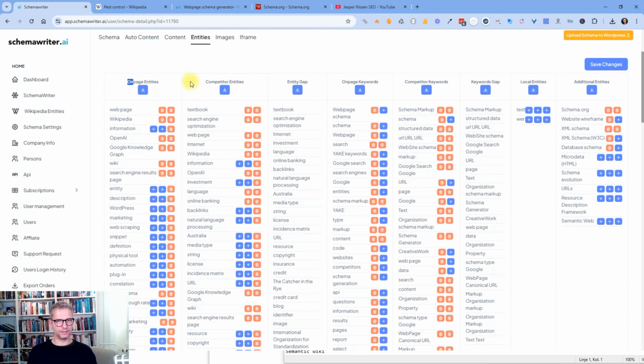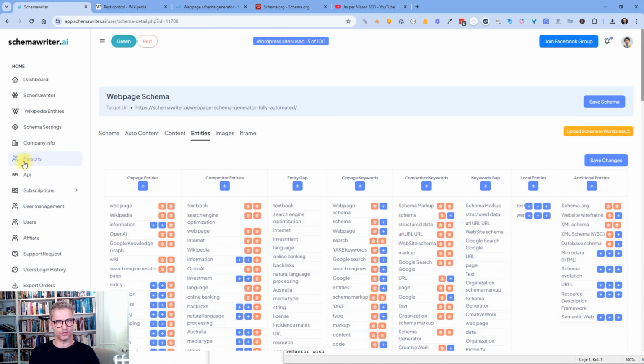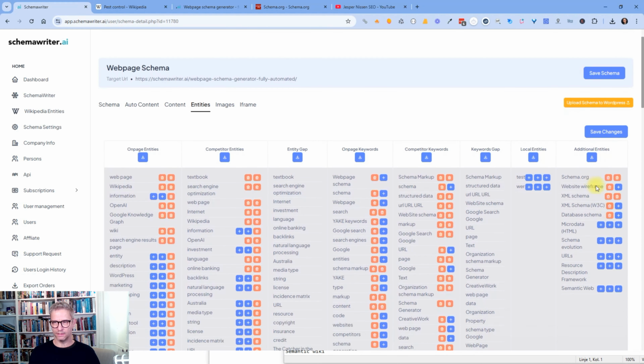So on-page entities, competition entities, and over here to the right we have something extremely important, additional entities. So these are the Google entities. We automated the Google search for you using the Google search API. In this case, we search for web page schema Wikipedia. We located schema.org, website wireframe, and all of these entities, which I can then add to my content or not.